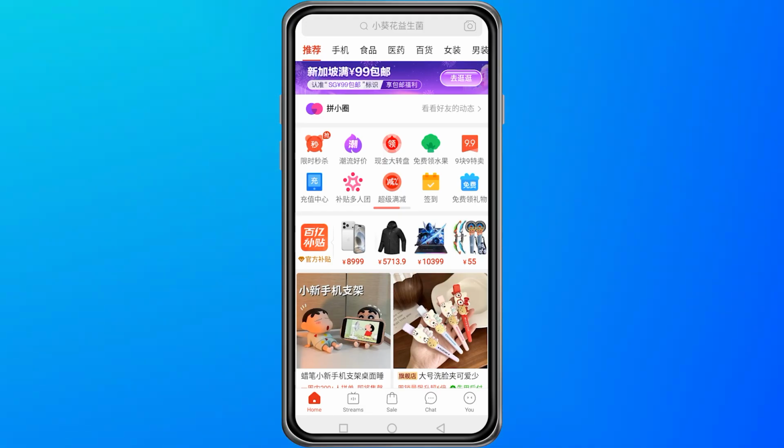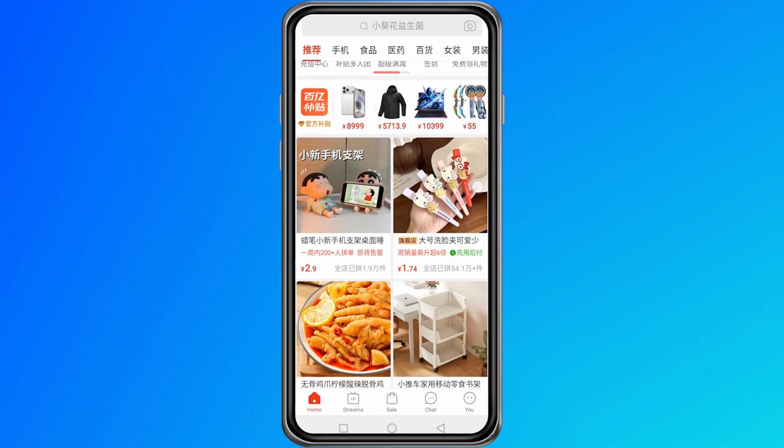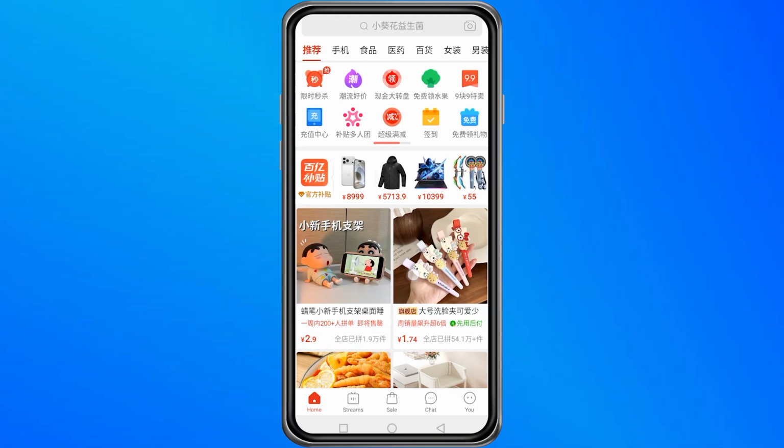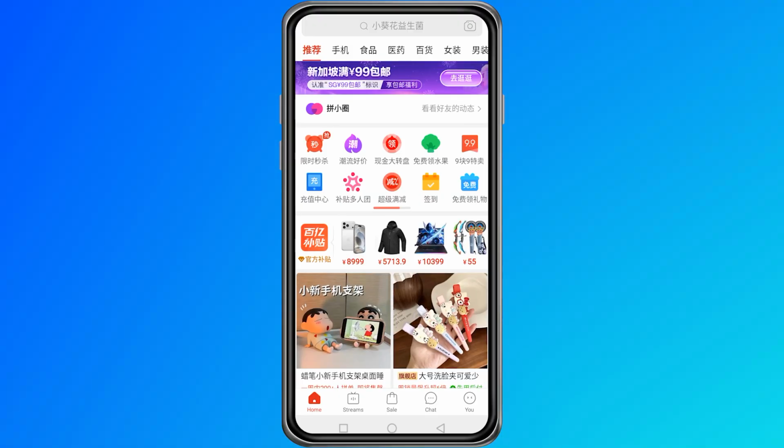First, open the Pinduoduo app on your phone. Once the app is open, browse normally and go to the page where you want to buy a product or where you want to read more information. Now you need to take a screenshot of this page.